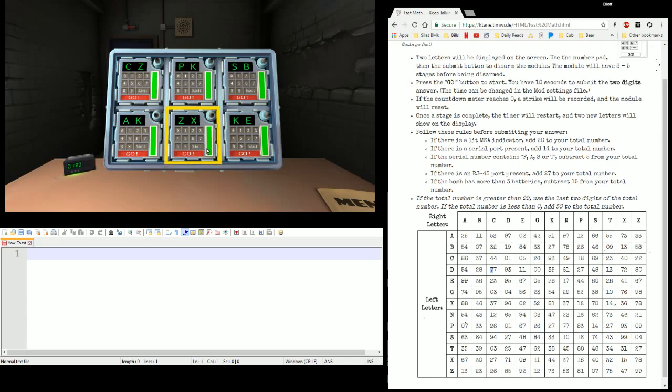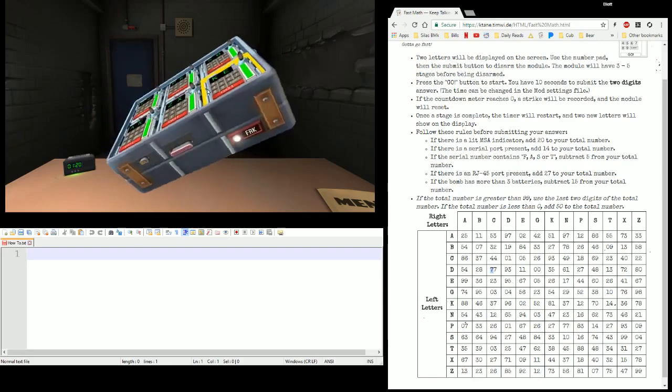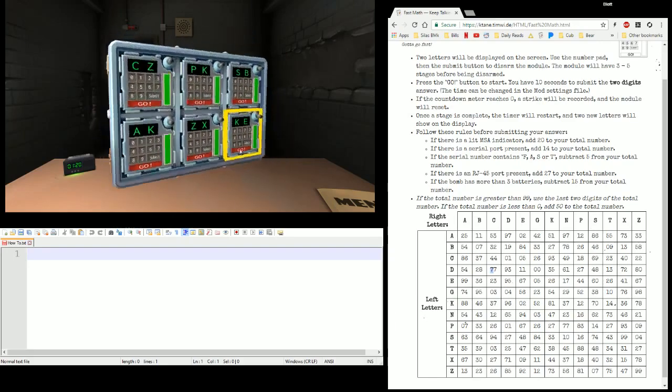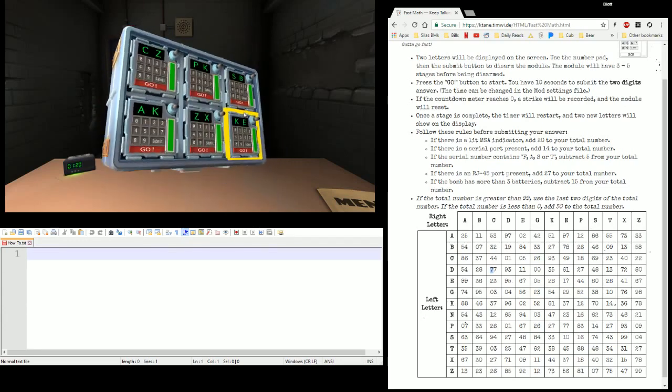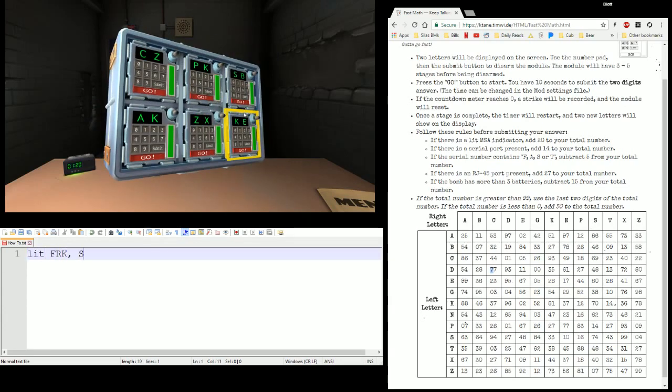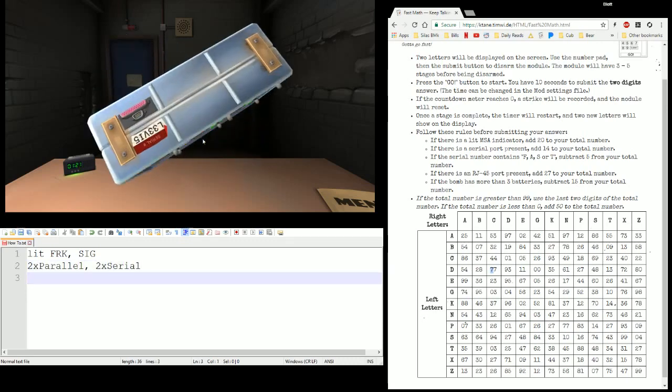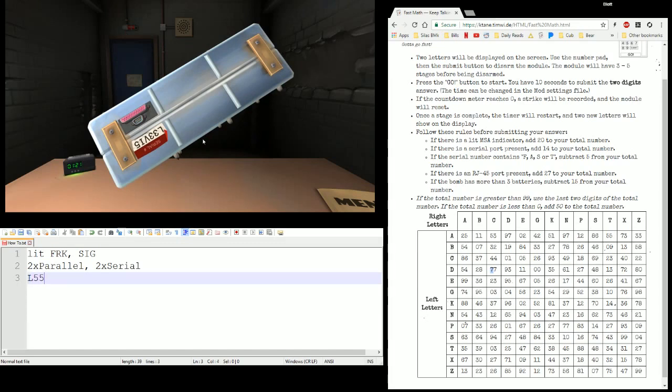Edgework is mandatory, so we will be recording that. We have no batteries. Lit FRK, lit SIG, two parallel ports, two serial ports, and a serial number of Lima 33 Victor India 5.